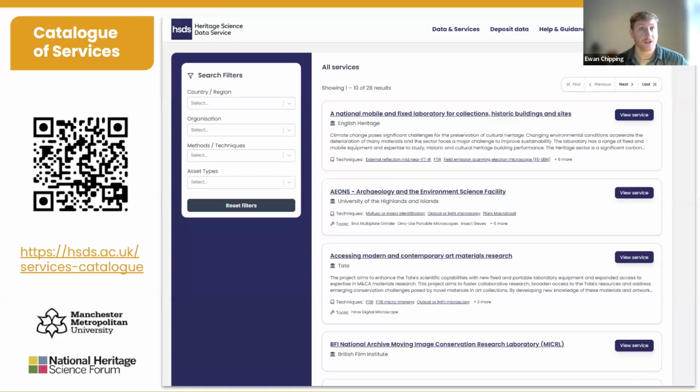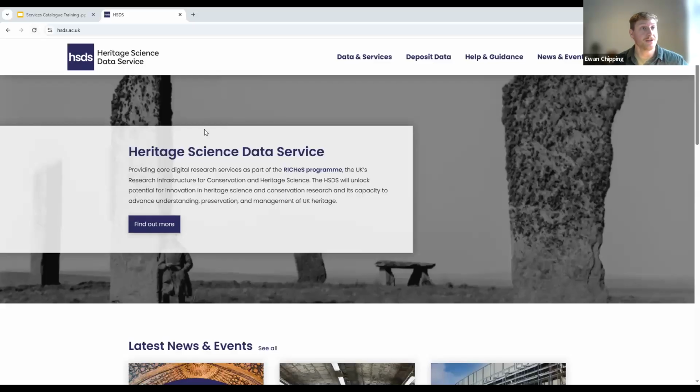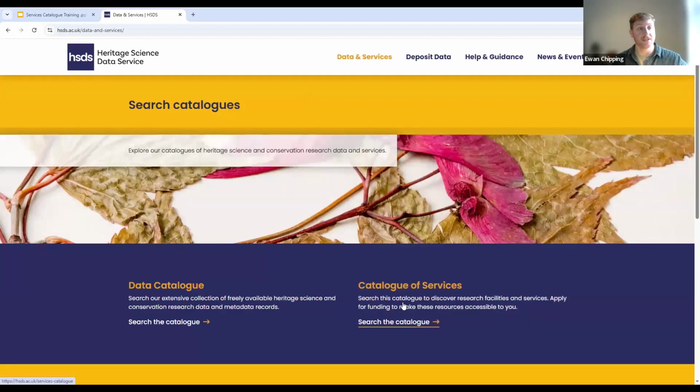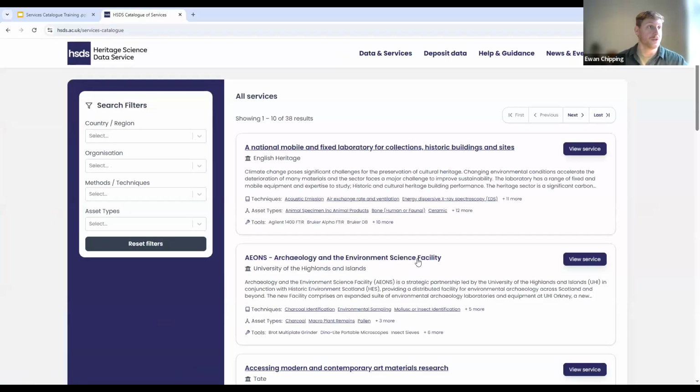So as before, I've just included a quick slide here so you can see the landing page for the Catalogue of Services. There's a QR code if you wanted to scan that and follow along. There's the link there that you'll be able to click, or again, you can navigate to the website and click through, which I'll show you now. Great. So yeah, we're back on the homepage for the Heritage Science Data Service, and there we go. We go back to our search catalogues, and this time we're going to go on the Catalogue of Services here. And you can see we're onto the landing page for the Catalogue of Services.